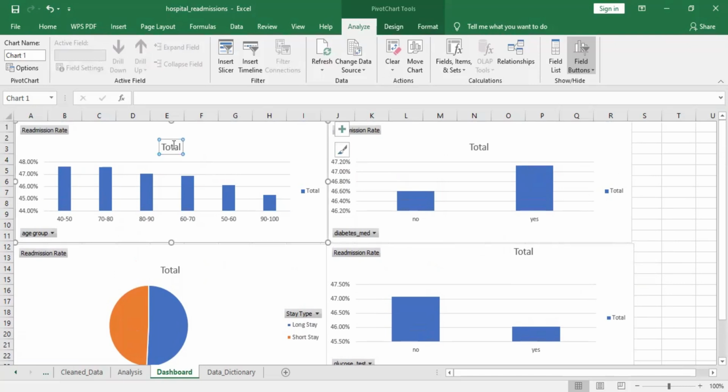Okay, so we can edit the title here, readmission by age. Can name this readmission by age.